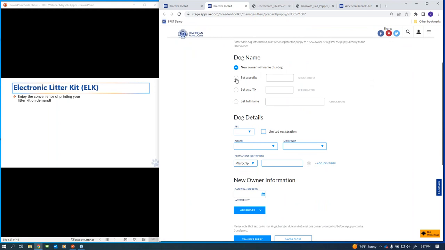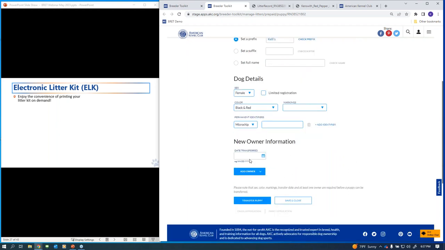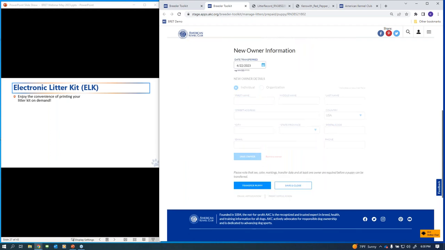So this is once again where I can set a prefix. I can select the sex of the dog, the color. You've got a little calendar icon here where we can select when that puppy was transferred, and then we can add a new owner and be able to type in that information. So once we type in all of that information, or we can choose to remove the owner, then we would click on transfer puppy.